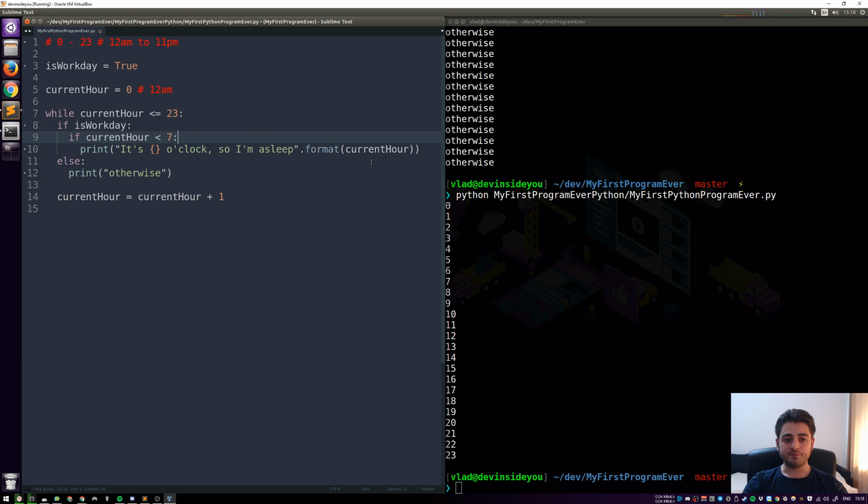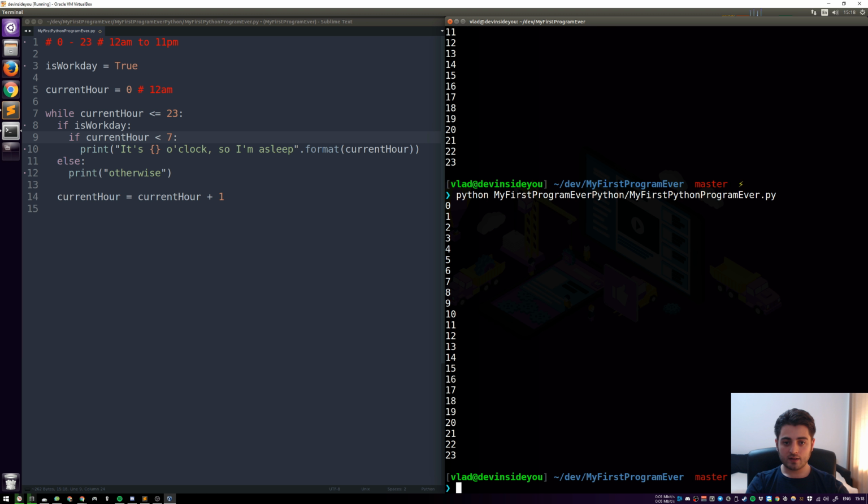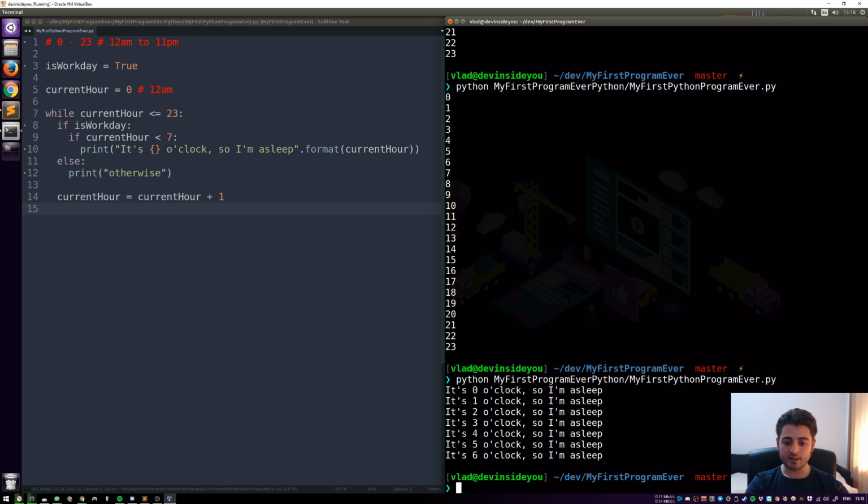In fact, let's run it. Actually, it might not run because there is a mistake. Hold up, let me save it. And there we go, it actually works. As you can see, at least in Python, an else clause seems to be optional. So we have it over here for this if we have an else, but for this if we don't have an else. So let's add it.